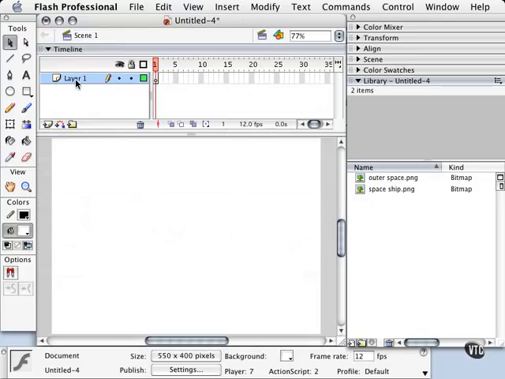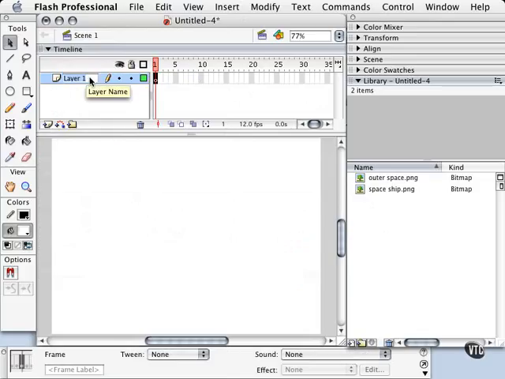So as usual, I like to stay organized. I'm going to name this layer here Spaceship. And I'm going to create a new layer, and we're going to name this one Background. And let's also rearrange these so that they're in the right order. So I'm going to click and drag Background so that it's underneath the Spaceship layer. Now let's go ahead and drag our spaceship to the spaceship layer.